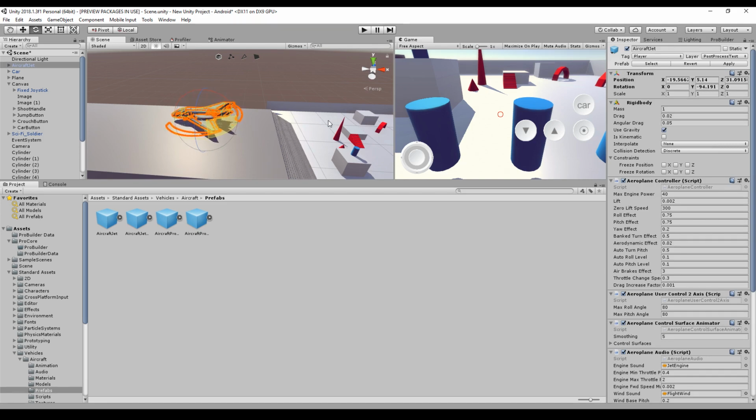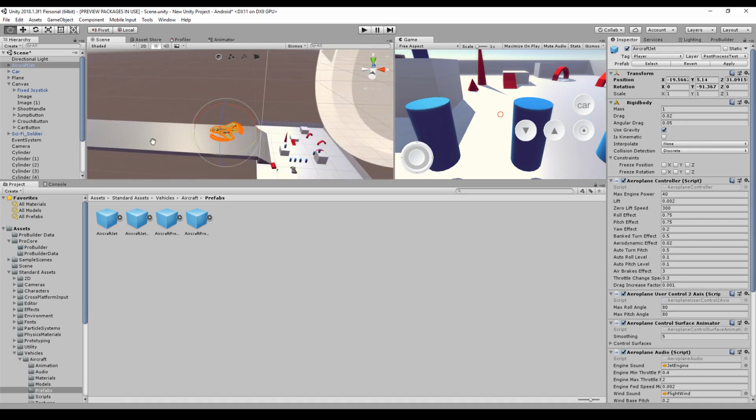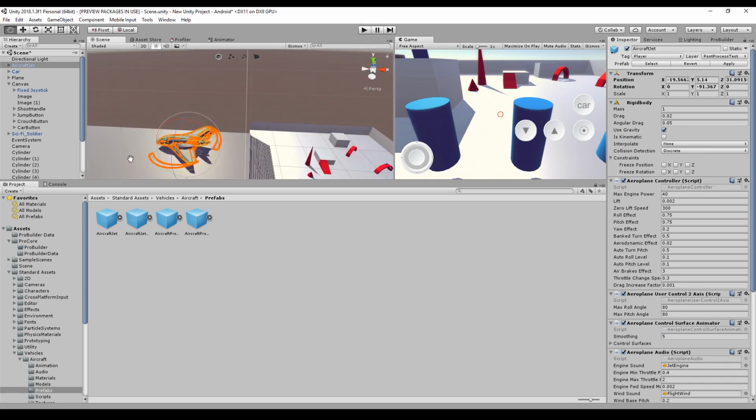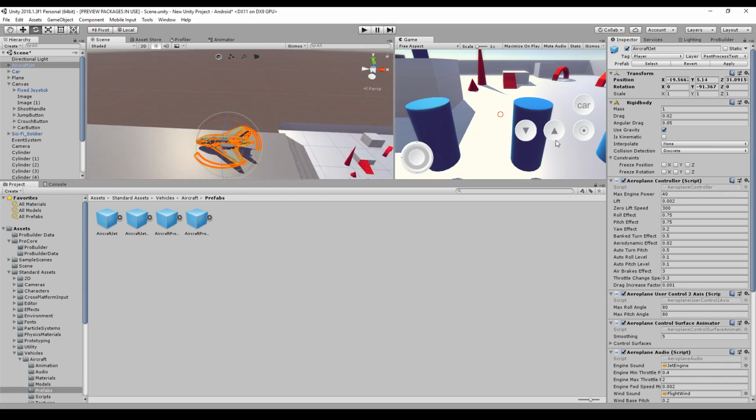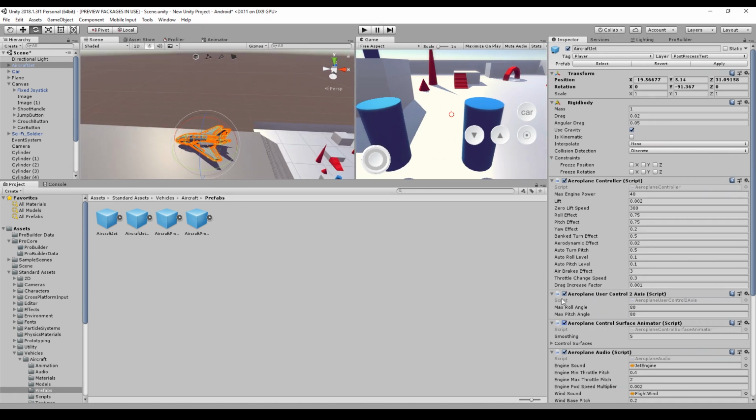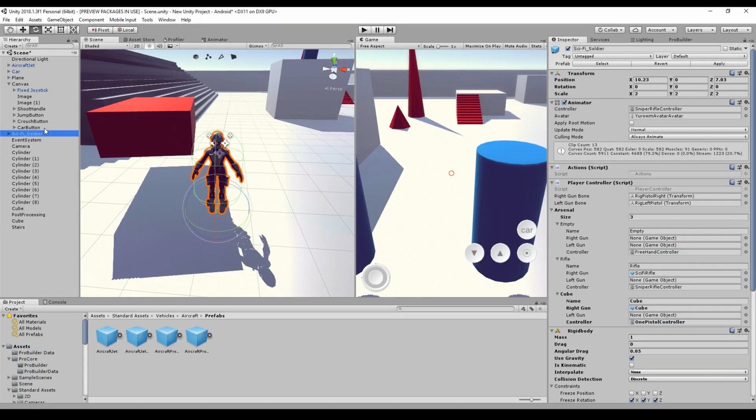So I have a start and landing sequence here. There's a nice space to start. And the first thing we always get rid of is the user control. We just delete or deactivate the script with the name AeroplaneUserControl2Axis. So, and now we do the same thing again with the player controller.